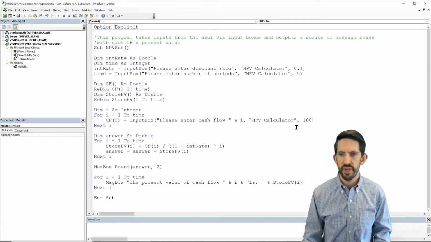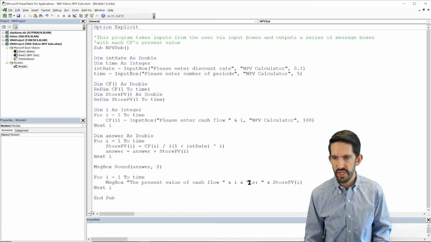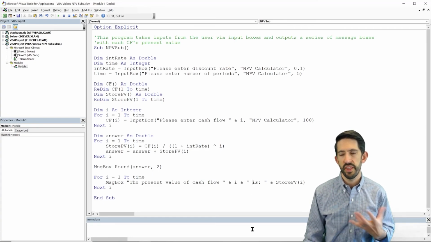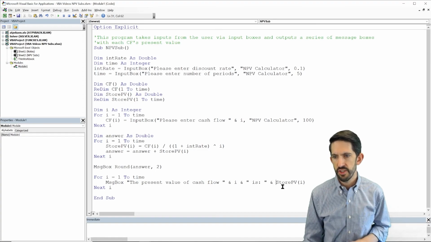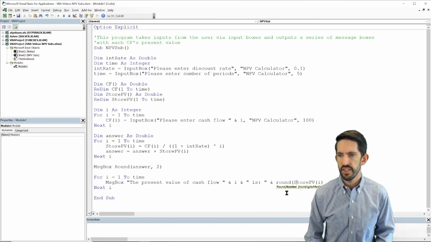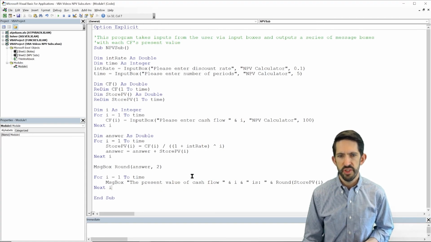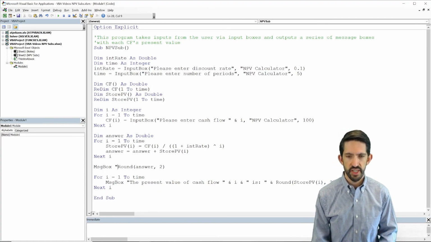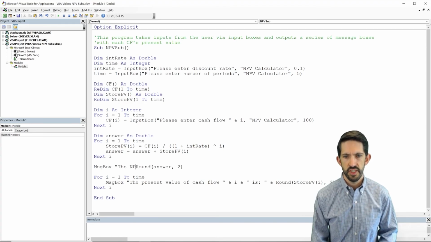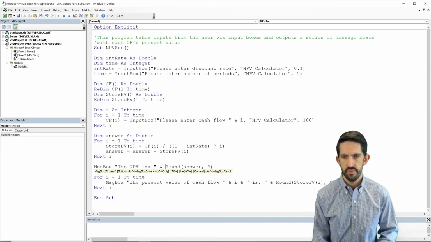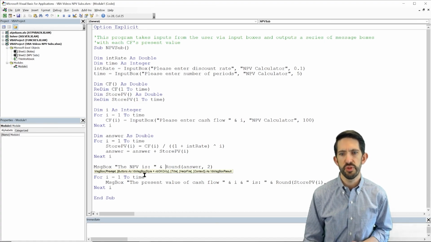So let's flip back, make those last couple changes. We need a space before is to make that look a little bit nicer. And let's also round this to 2 decimal places as well. All right. Let's just make this message box a little bit nicer. We'll say the NPV is. That way we have a little bit more of a descriptor of what's going on.